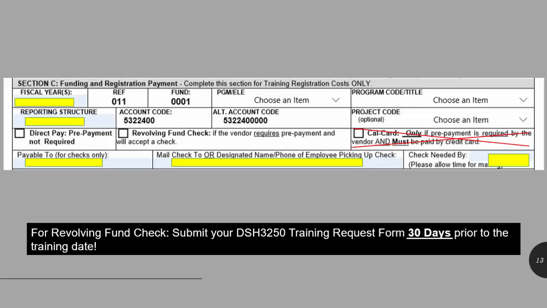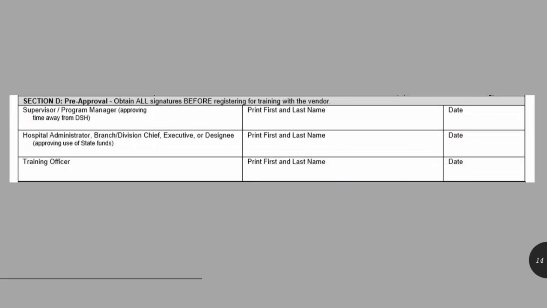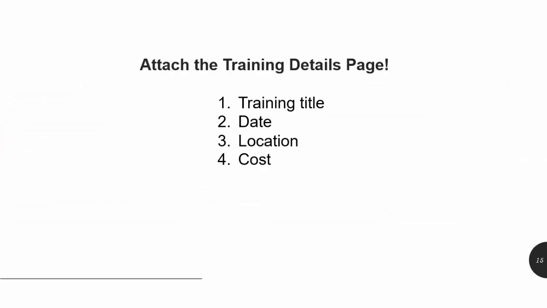Once you have all the necessary information filled out on your training request form and before you register for the training, you will need to get approval signatures from your supervisors and managers. The training office will sign off on the last required signature after reviewing and confirming your training request form is complete and all necessary information is attached. When submitting your training request form, you will need to attach the training details page that includes the training title, date, location, and cost. Once the training office approves your training request form, it will be sent back to you, and then you may register for your training.